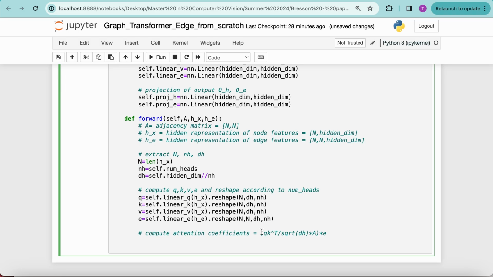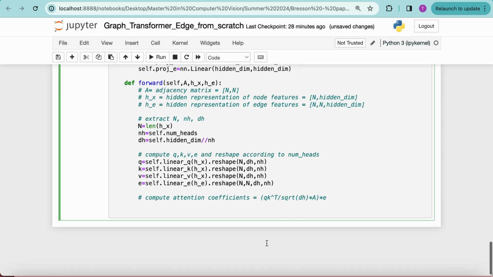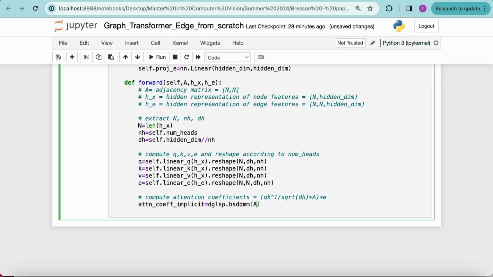We will compute first the first part here, which I call the implicit attention coefficient. Implicit, because the adjacency matrix is a sparse matrix, so I will use the API to compute batch multiply for sparse matrix, DGL SP BSDDMM, Q K transpose, and we will scale this by the H dimensions.